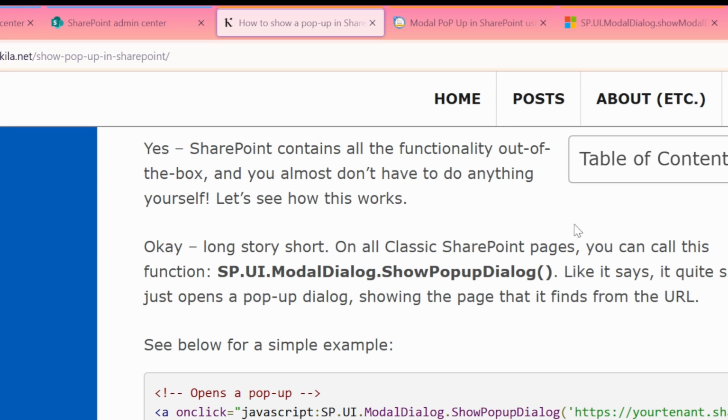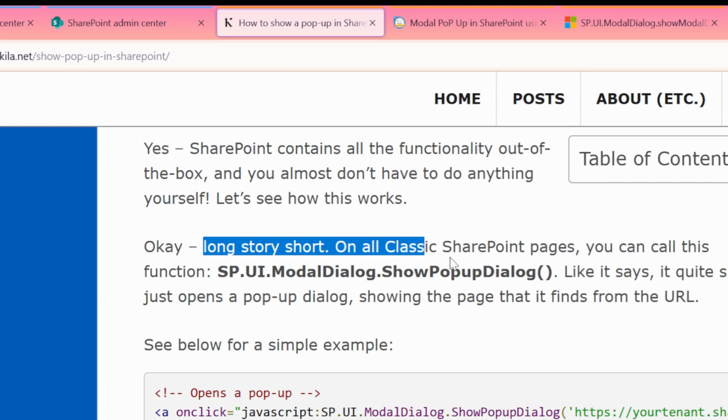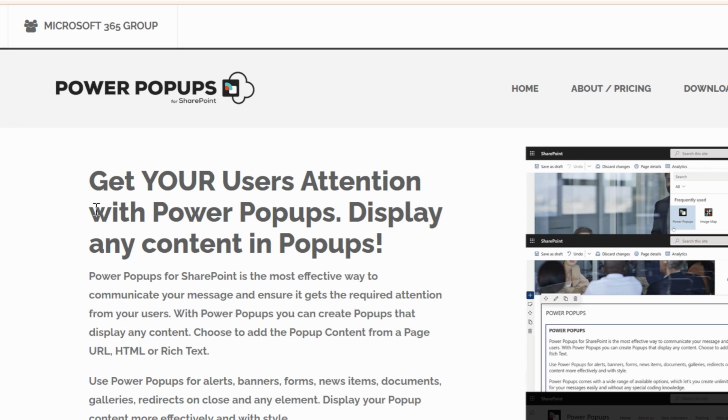In our cases, we would like to embed it into SharePoint Modern team sites or SharePoint Modern communication sites, and that's tricky. All approaches which you can find on blog posts are recommending to use the SharePoint modal dialogue, which you can find here on the official Microsoft documentation. Long story short, all classic SharePoint. The other blog post mentioned it well. You can do it using Bootstrap, but it doesn't work together with SharePoint framework. So let's try out how the solution here from Apps365 works, called Power Popups for SharePoint.